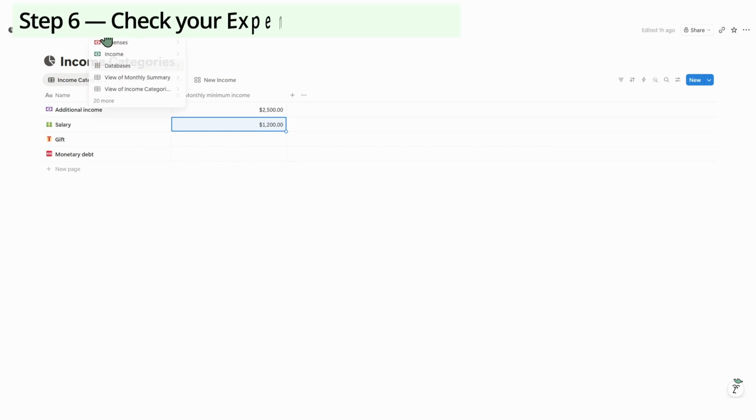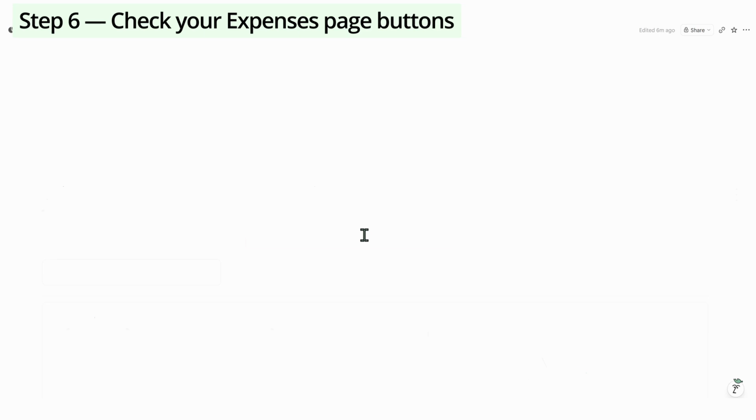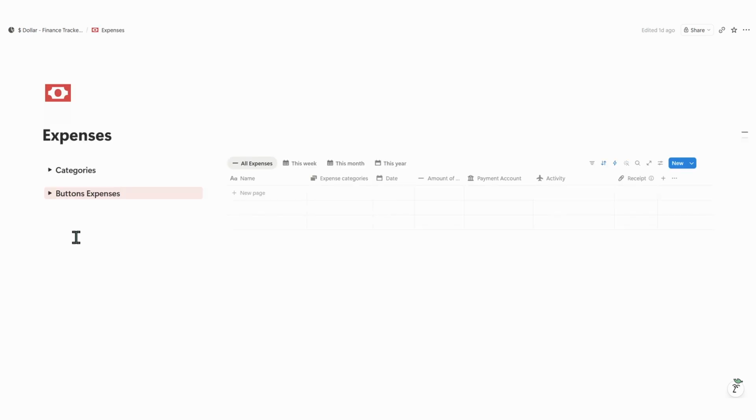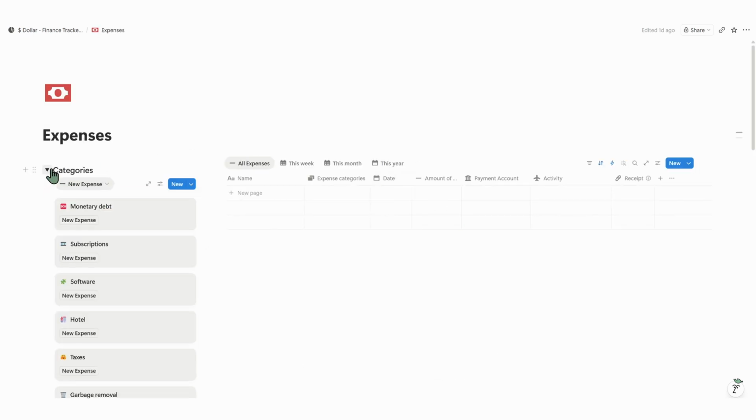Step 6. Check your expenses page buttons. Go back to the main page and open expenses. This page includes quick add buttons and different database views. There are two types of buttons.